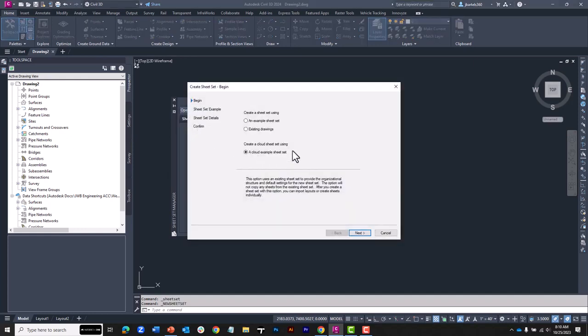Notice there's a new option now that allows me to create a sheet set from a cloud example sheet set. This feature was introduced in Civil 3D 2023.1. So if you want to work with sheet sets in the cloud, you'll need to be on 2023.1 or newer in order to access this feature. I'm going to click Next.